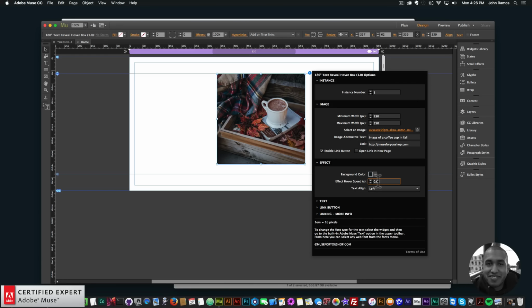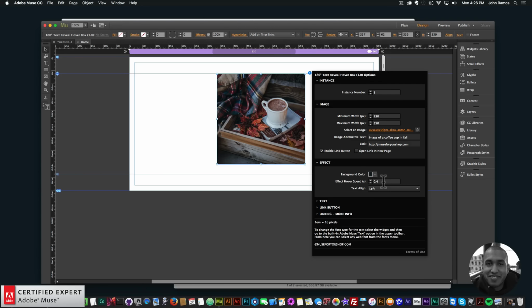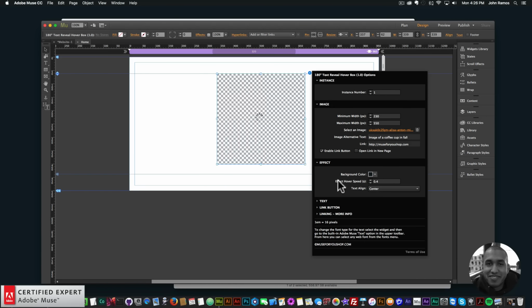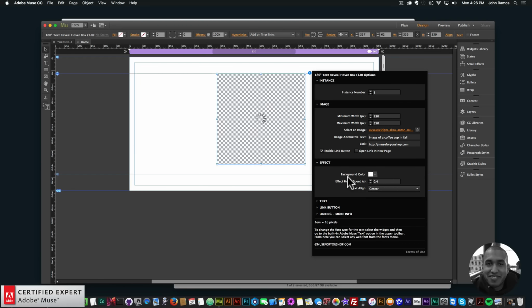The hover opacity, if I wanted it to rotate a bit quicker, I could set this to faster. So I'll set it to 0.4 instead of 0.6. It is in seconds, so 0.4 seconds is like 400 milliseconds. If I were to put 1, it would be 1 second. I want the text to be aligned in the center. And actually for the background color, I'm going to go ahead and say white so it blends into the background.